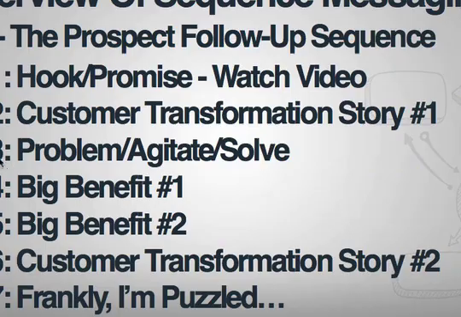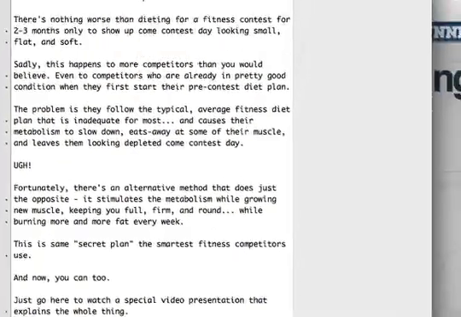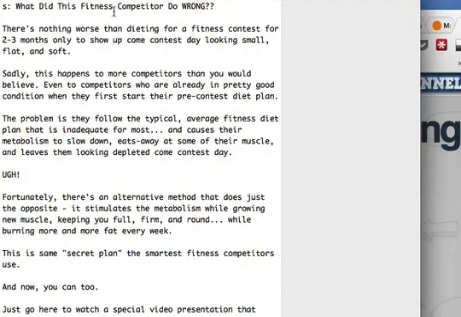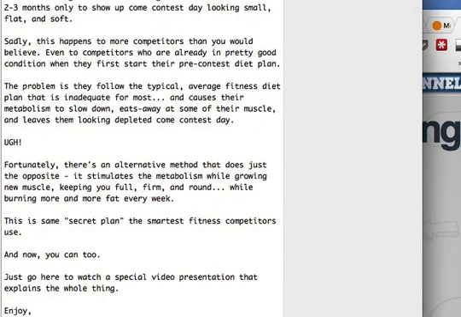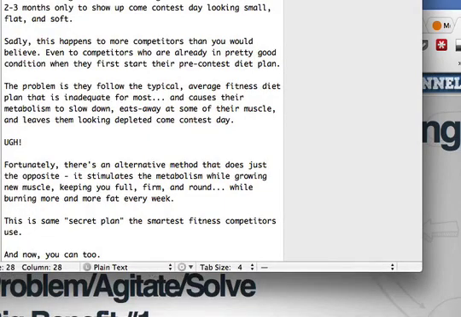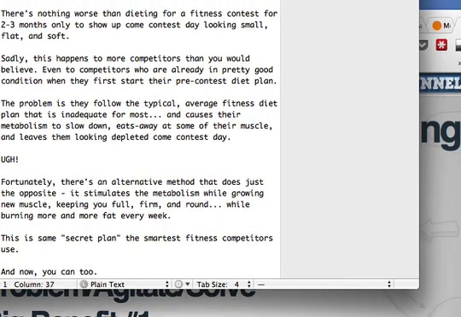Now let's go into the third email, problem, agitate, solve. So the subject line is, what did this fitness competitor do wrong? So there's a curiosity factor there. The fact that we've got fitness competitor in there stands out, and do wrong. So we know that it's going to address a problem.